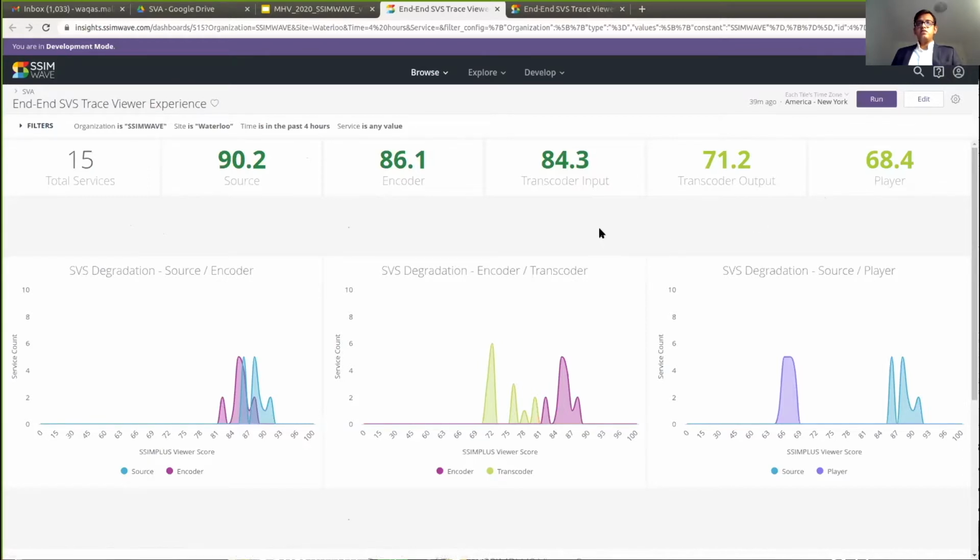There's also a visual representation that shows no overlap between encoder and transcoder output cut. So this view in general helps the user to trace the viewer experience right from the beginning all the way up to the end and quickly find out what monitoring point in the delivery chain is causing most of the degradation and thus resulting in low MTTR.